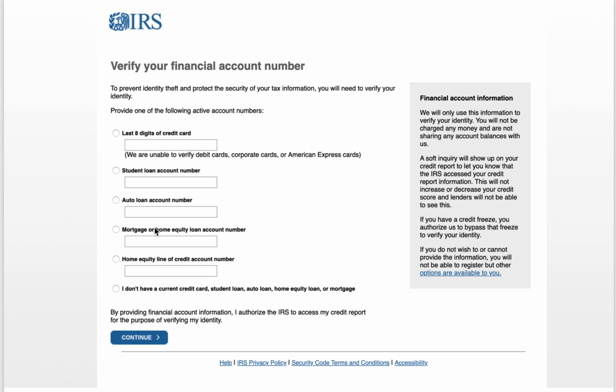So you can put in 8 digits of a credit card that you have, a student loan account number, an auto loan account number, a mortgage or home equity account number, or a home equity line of credit account number, or click if you don't have any of these. So all of these are tied to your social security number, and they will do some verification.